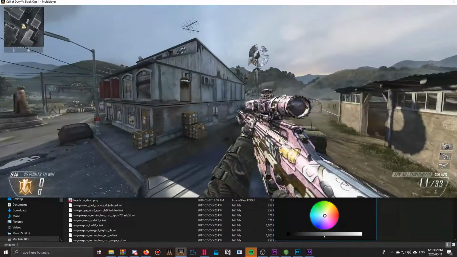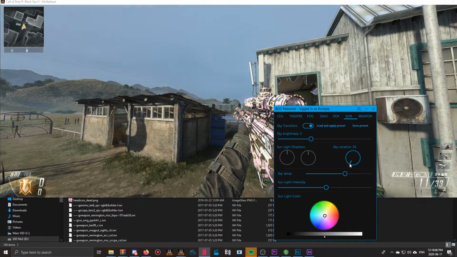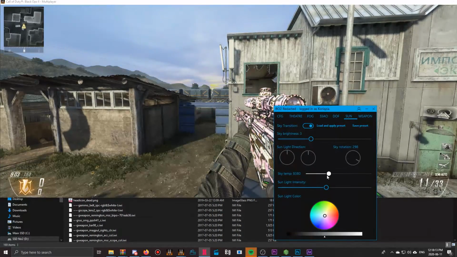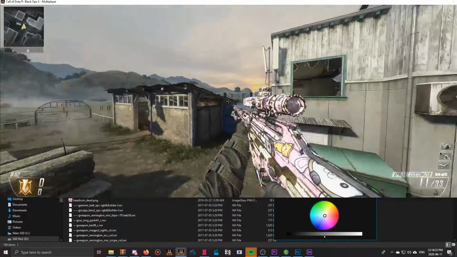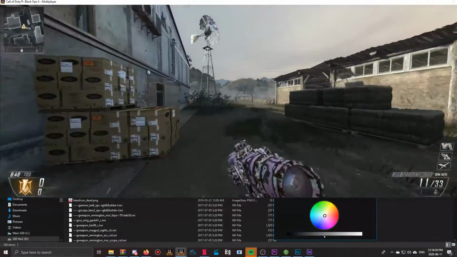And yeah, we could rotate this, I guess, like over here, you know. And we could also change the sky temperature here, make it more blue, make it more orange. The yellows there are kind of getting messed up, but we can sort of adjust, you know, the temperature of the sky to make it work. But that's how to install a custom skybox.